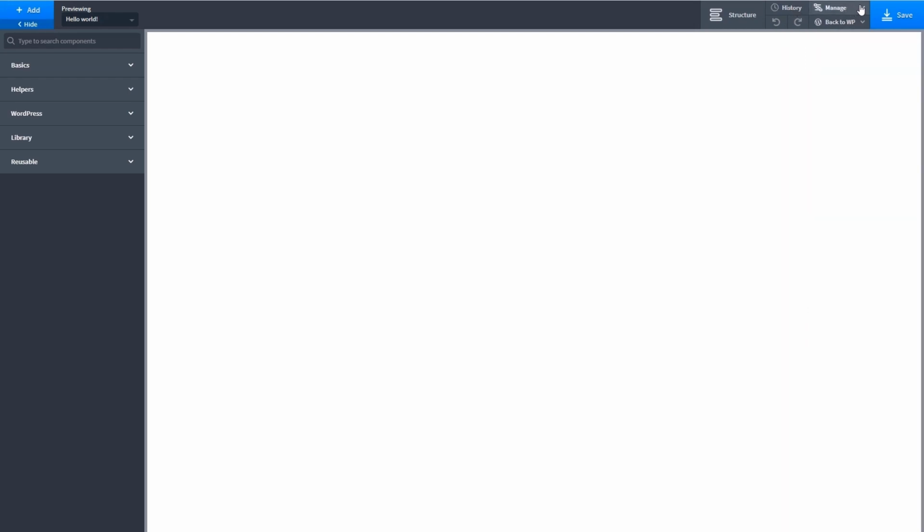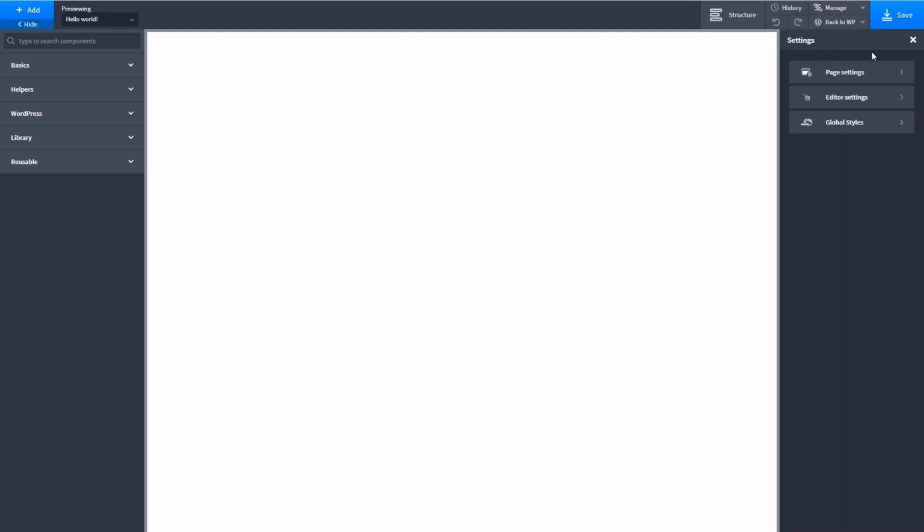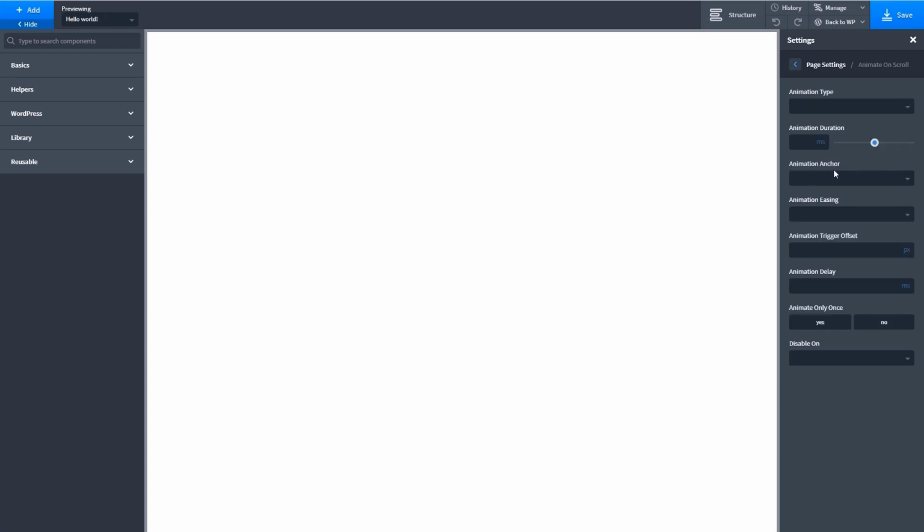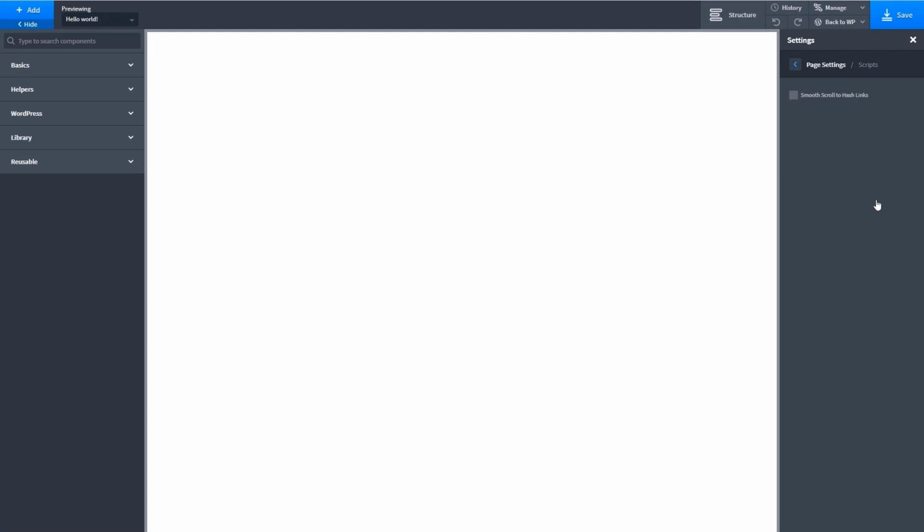Then here is where you manage settings, style sheets, and selectors. So this is what I'd say the next thing you would do in working with Oxygen: you'd go in and do these settings. And this is very much like the settings you would set normally with a theme in the customizer. So I recommend the next step on a new Oxygen site is you go and step through these panels and choose your settings. So I'll choose 1290 as the page width, and I don't need an overlay header. If you want animate on scroll options, they're there. And then you can add smooth scroll to hash links. You can enable that here.